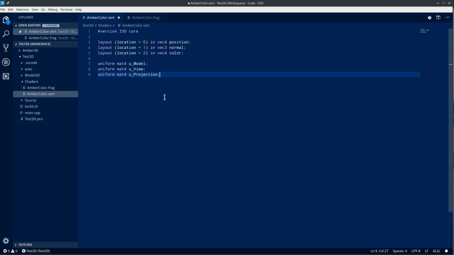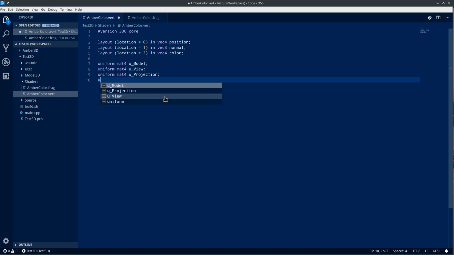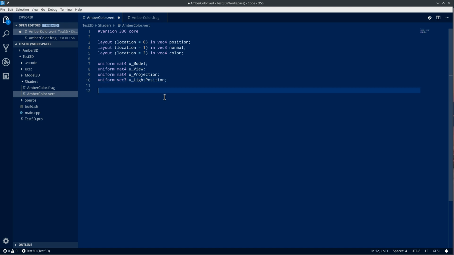So that's that. I'll have another uniform. It's not going to be a mat 4 though. I only want a Vec 3 for this. And this time I just want light position. Right, what we're going to send out. What we can do now is whatever we work out in our program, this is all the incoming data.